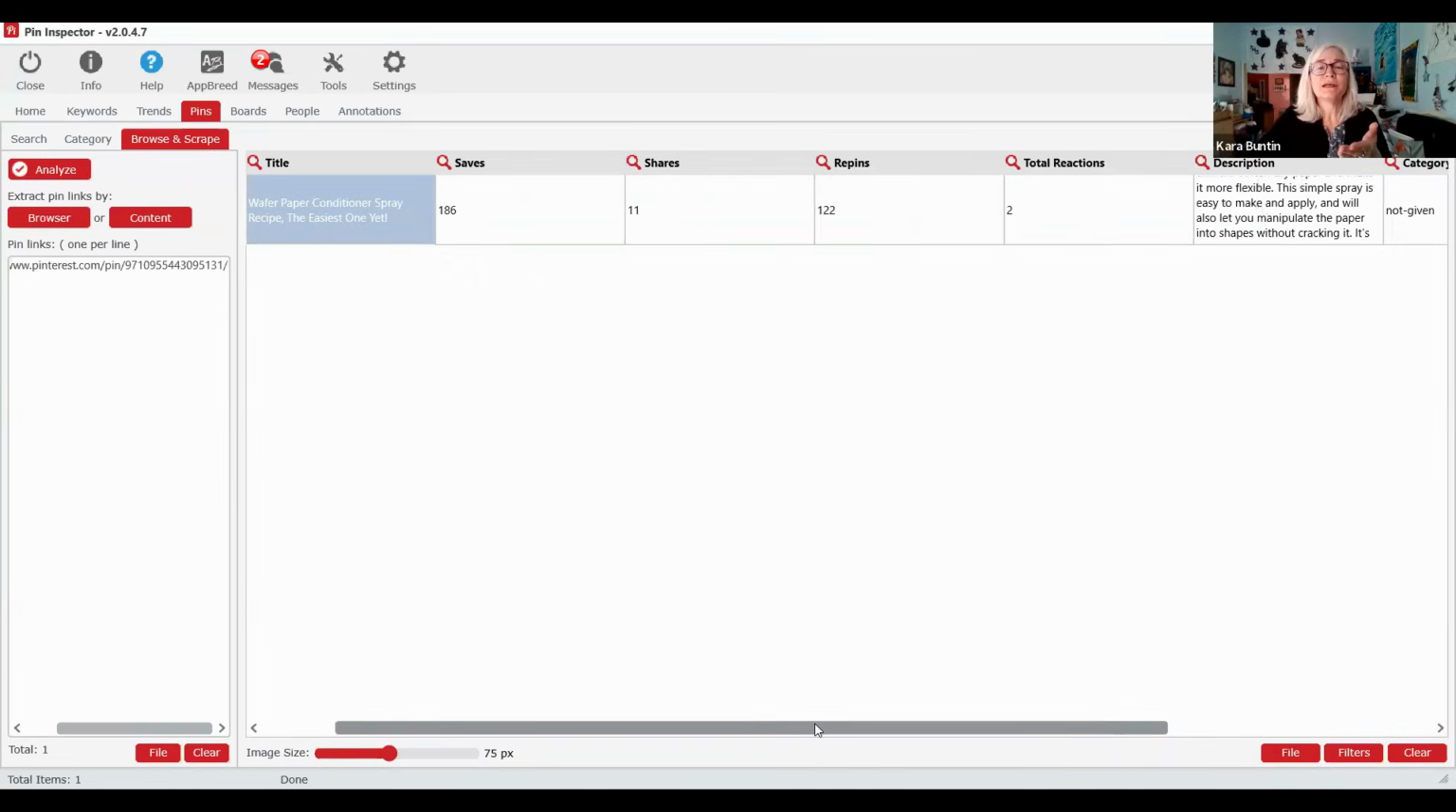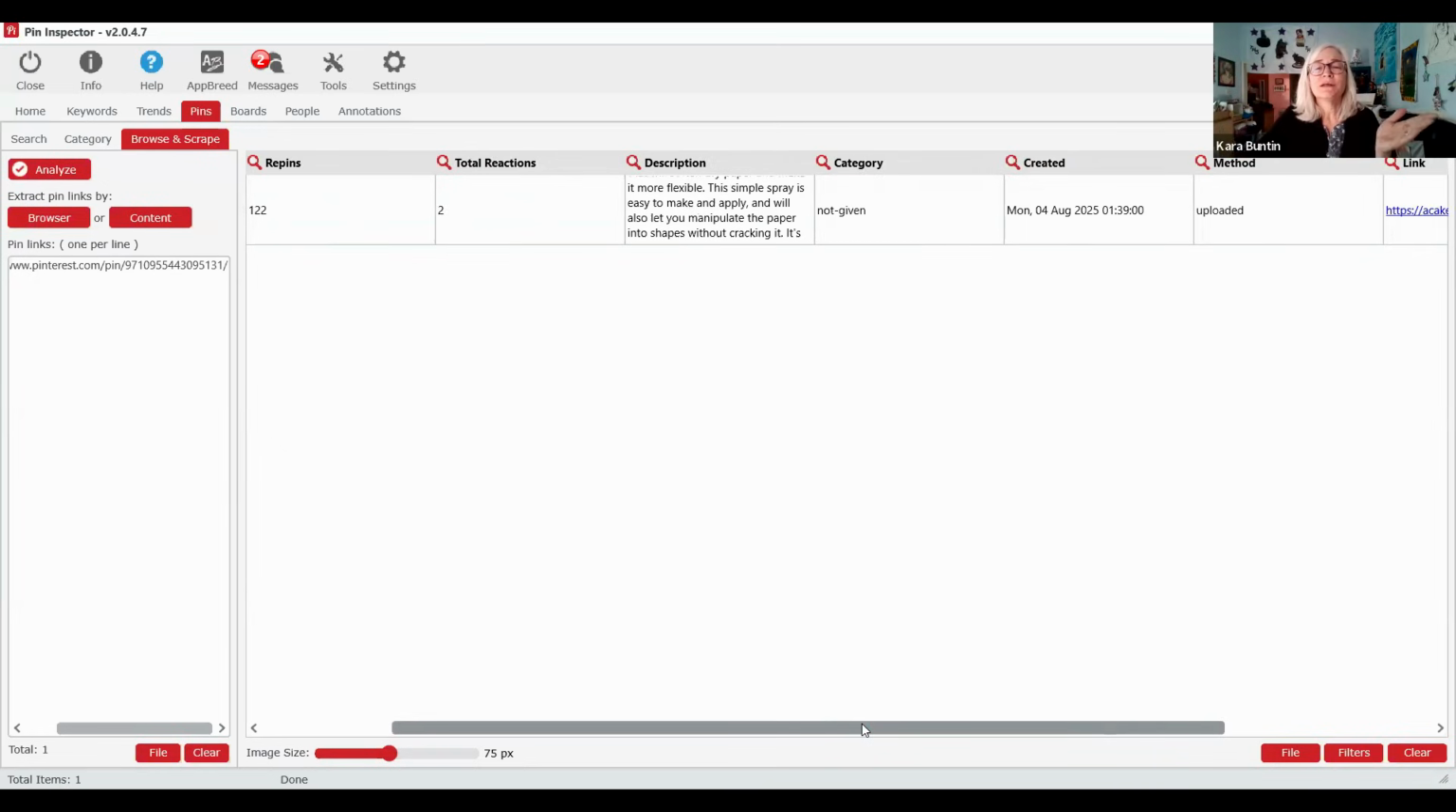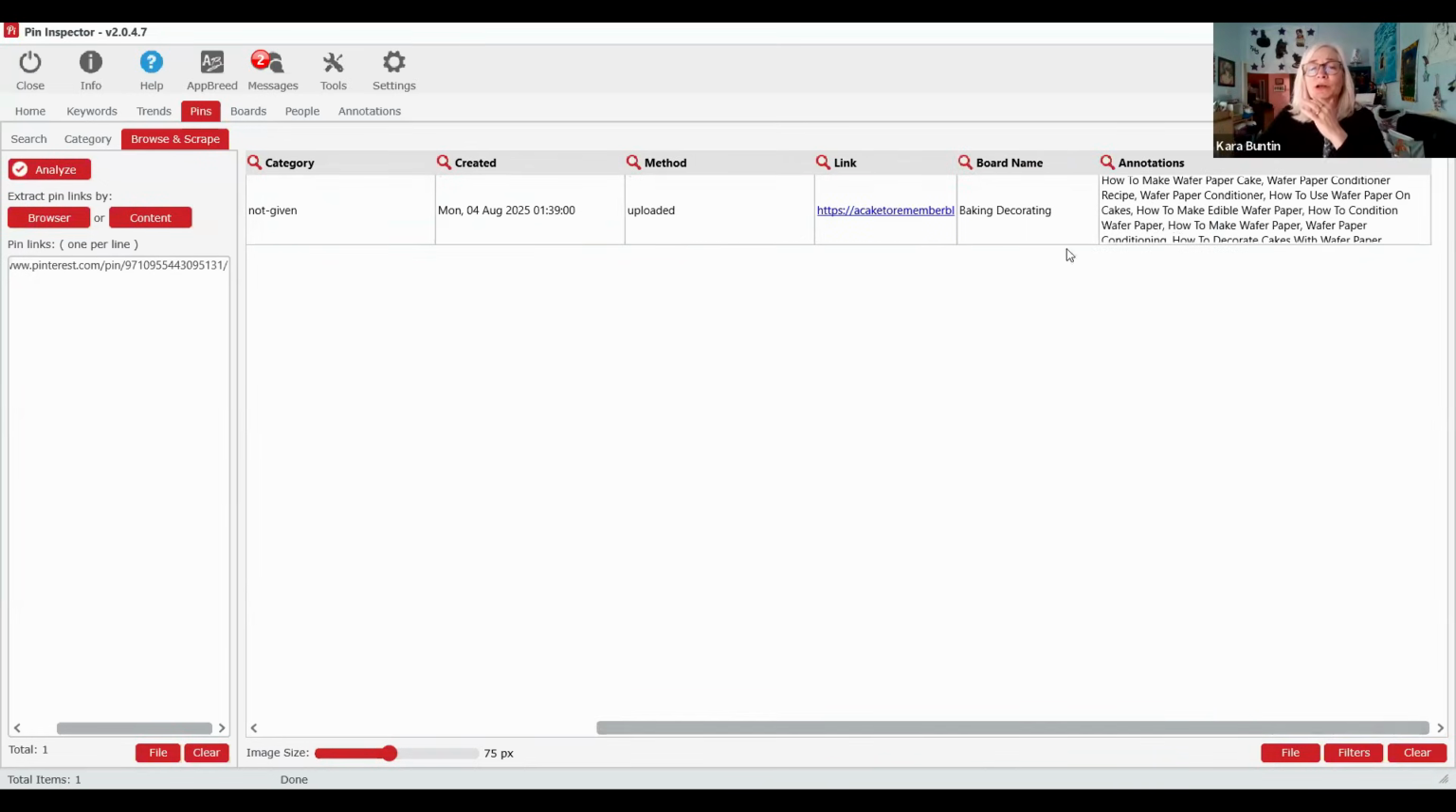It has 186 saves. It has 122 repins, 2 reactions, and then these are the annotations that it's put on there. So if I want to do another pin for this same board or another topic that's related, I could probably use these same annotations because I know that Pinterest knows what this pin is about already and it's using those, so I could put those in there. So that's one thing you can do.